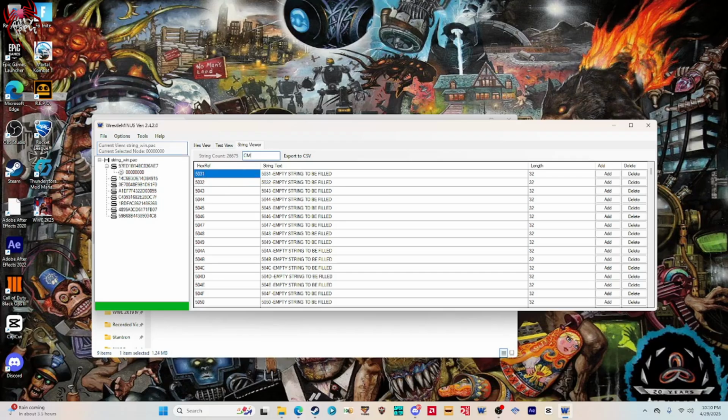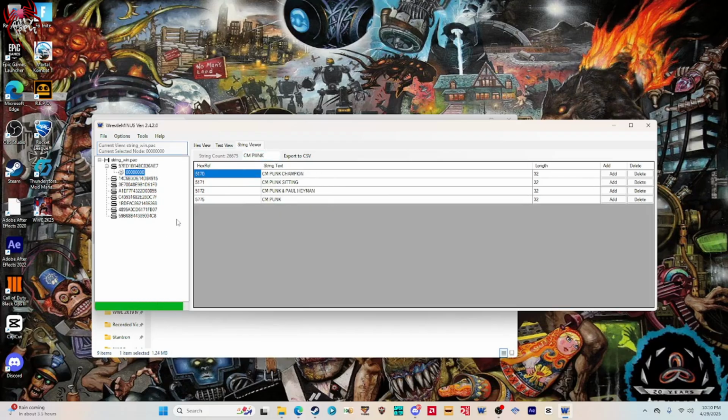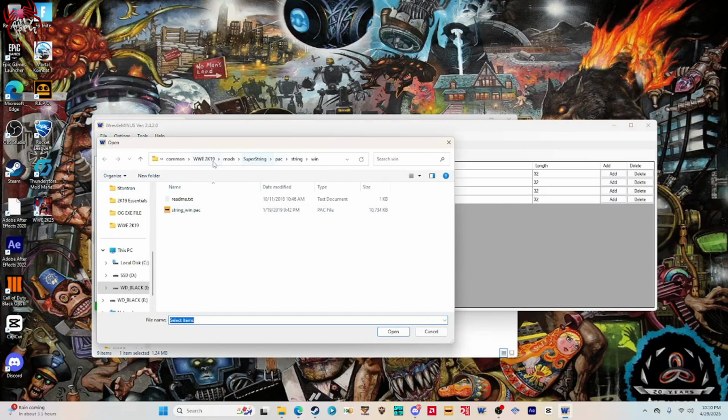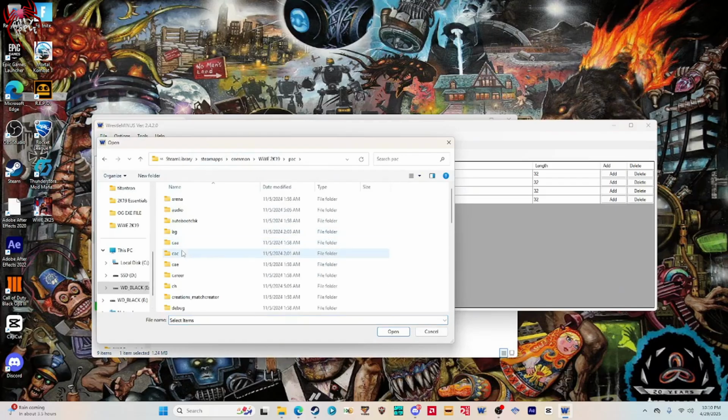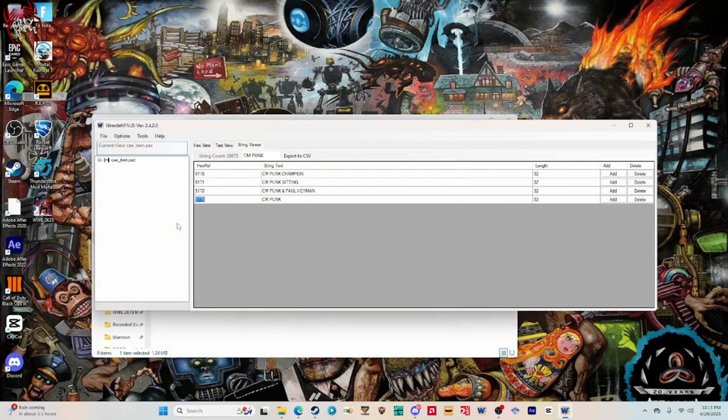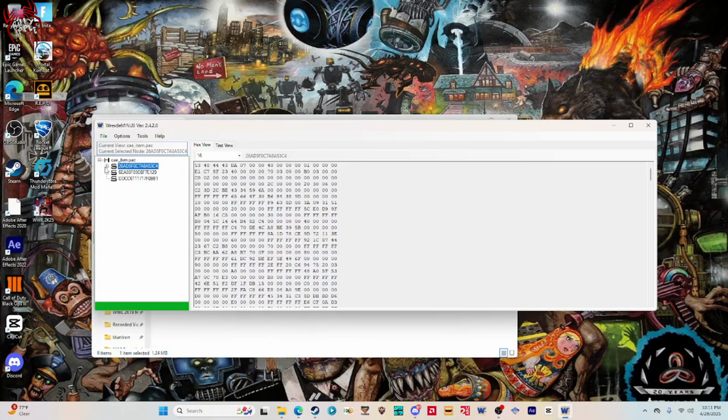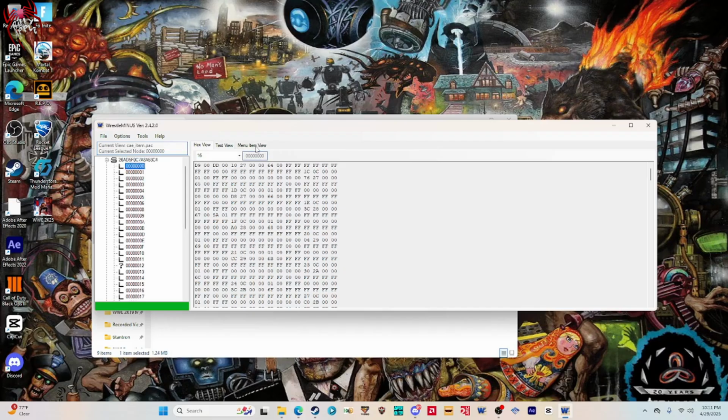But for me, it's going to be CM Punk, who already has a string. I just want to click in 3 times to where this will pop up in blue, and then you want to copy it. Once you've copied this hex or memorized it, you're then going to want to go to File, then Open. Then you want to go to Pack, Menu, and we want to open up CAE_item. Then you want to press Expand, 26AD, Expand, and then 0.